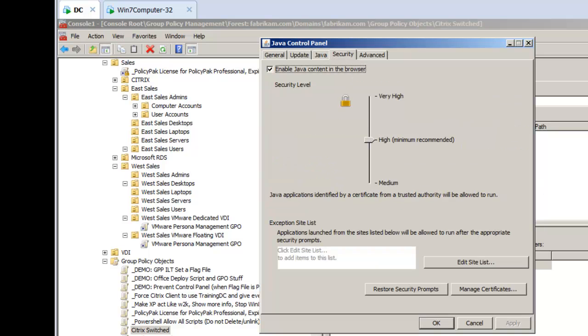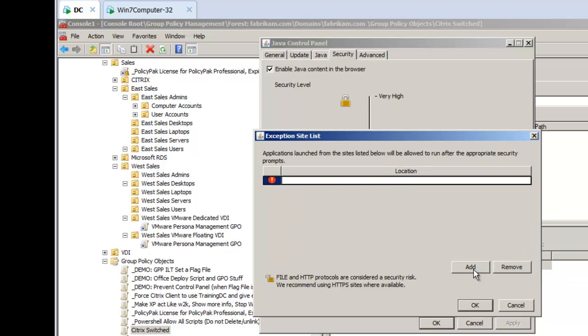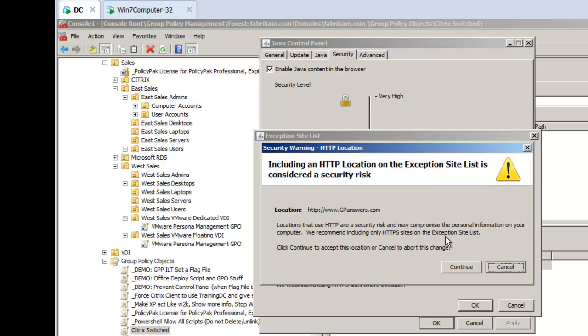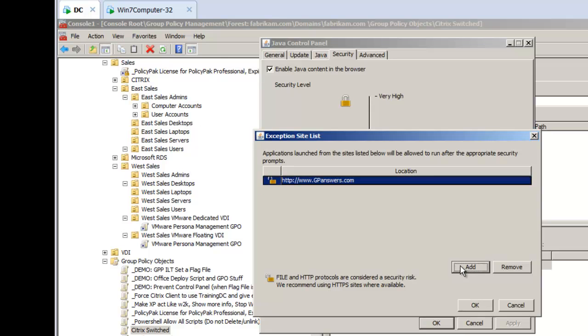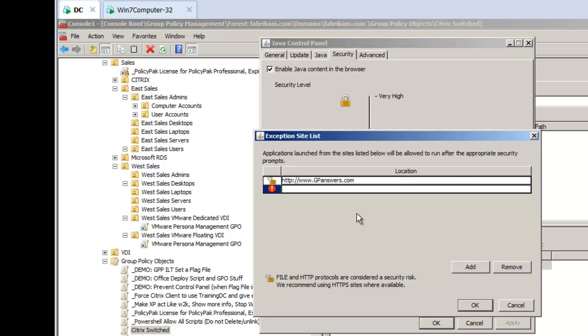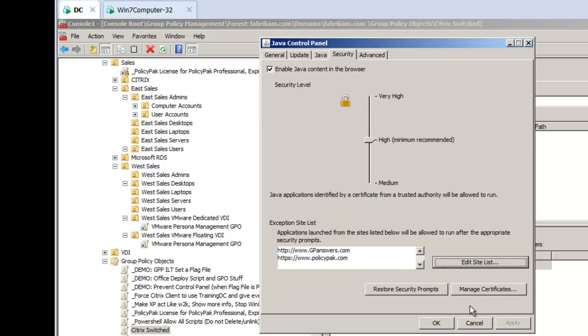So to get started here, let's set the stage. The idea is that any given user could theoretically edit this site list by hand. So if I wanted to, I could go to http://www.gpanswers.com and also https://www.policypak.com. Click OK. And there we go.